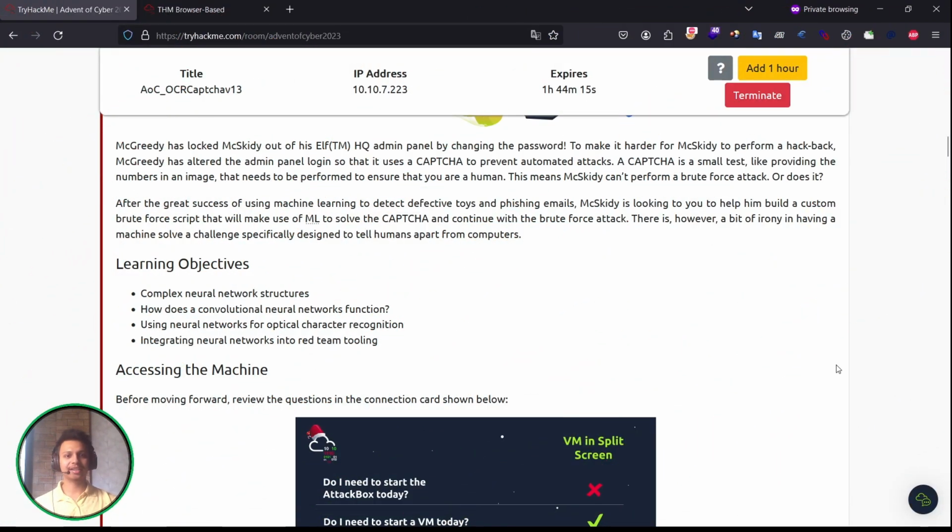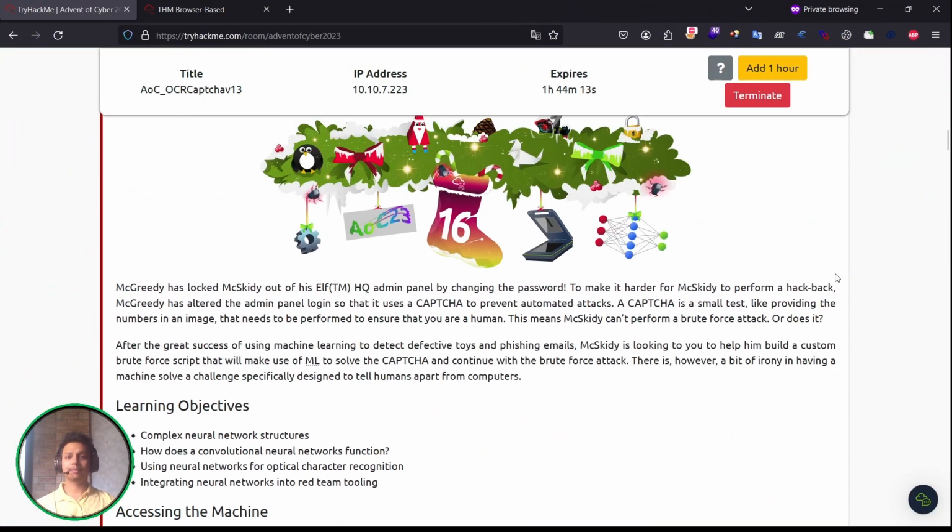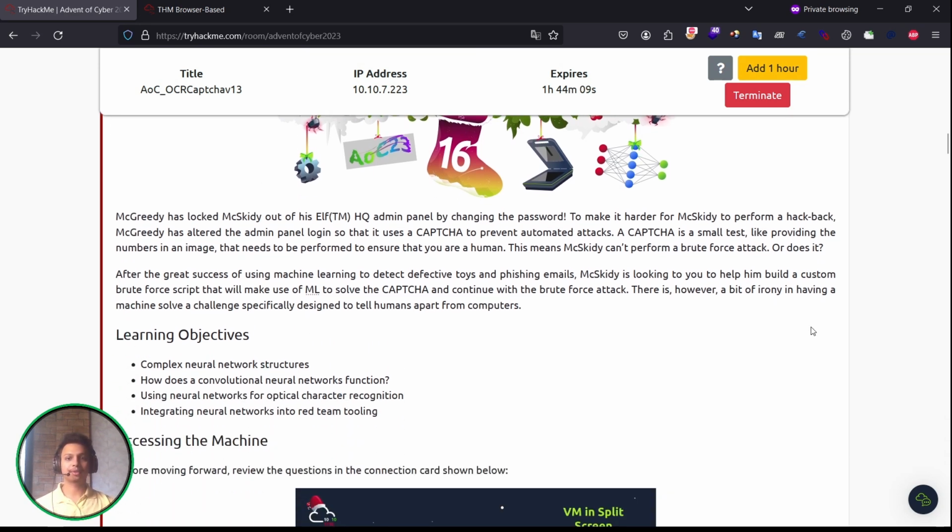So let's understand our today's task. But before that, we have to understand the story of it. So why is this particular task being used? McGreedy has locked McGreedy out of his Join HQ admin panel by changing the password. To make it harder for McGreedy to perform a hack, McGreedy has altered the admin panel login, so it uses a CAPTCHA to prevent automated attacks.